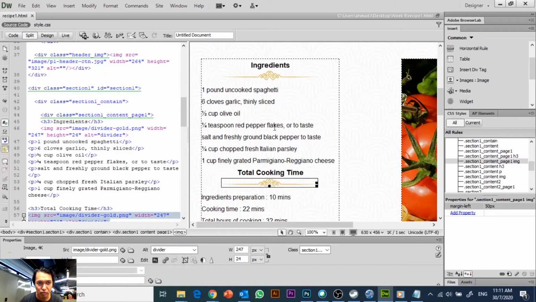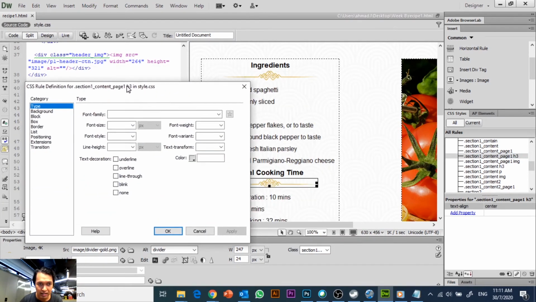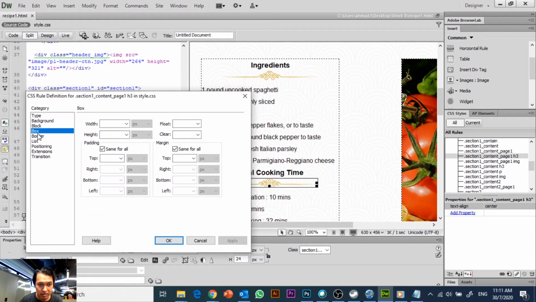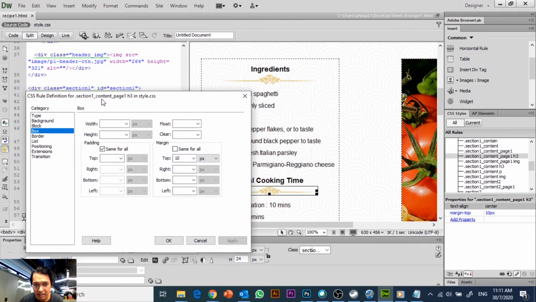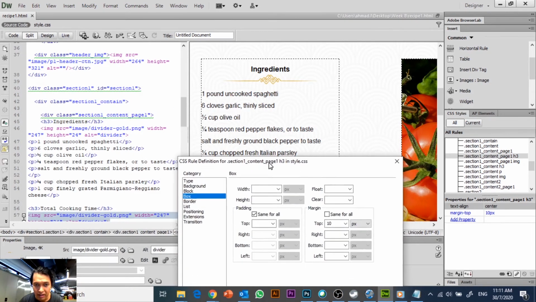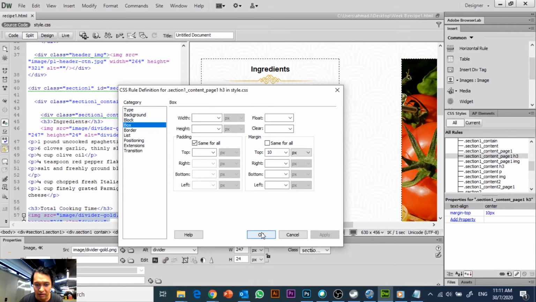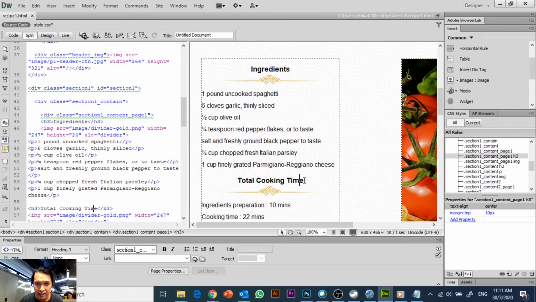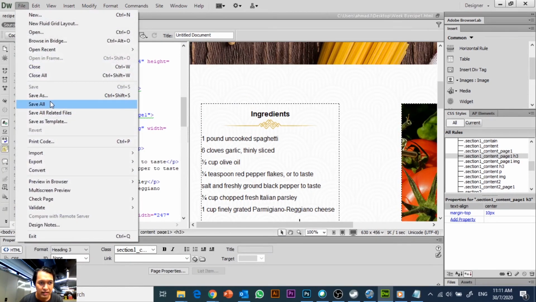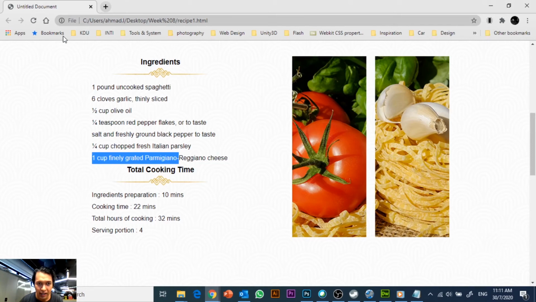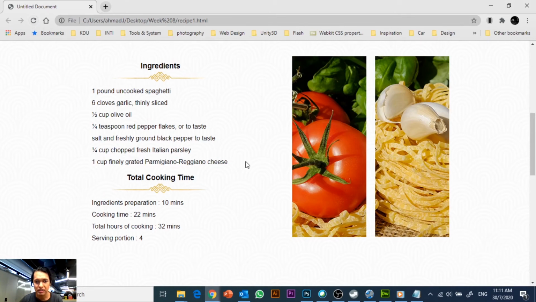Since we already have the properties of H3, double click, go to box, and then uncheck this one, put the top margin 10 pixels. It will increase the size of the spacings. Click OK. So now everything is aligned. Save all, and you will have your content nicely placed together like that.